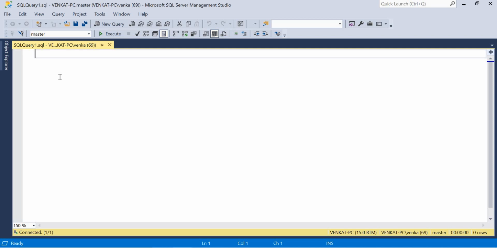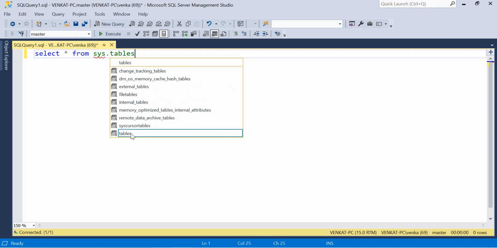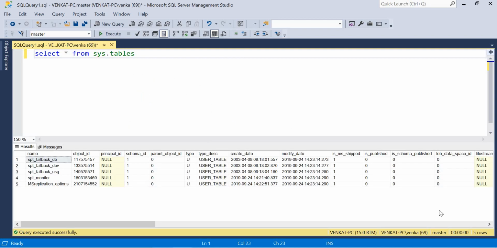Let me quickly show it. Select star from sys dot tables, just a very basic query I am running to understand. When I execute this, you can see it now. It executed in the master database, took less than 1 second, and returned a total of 5 rows. And this is the default color. Even though you connect to any of the environments, you get the default color like this. Even if you connect to production, SIT, or other environments, you will see the same color.